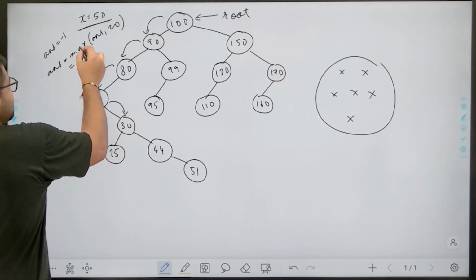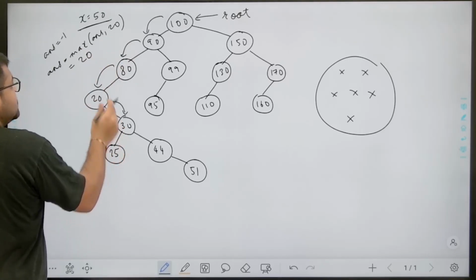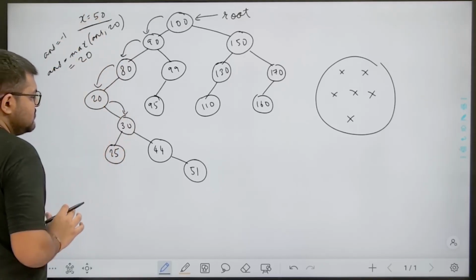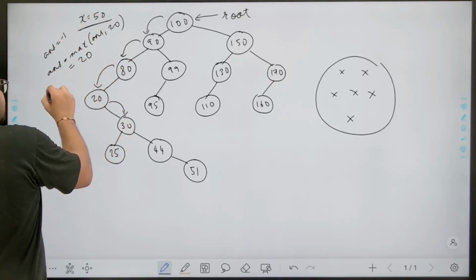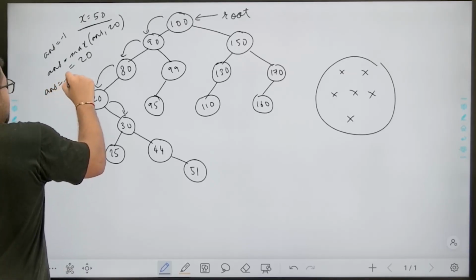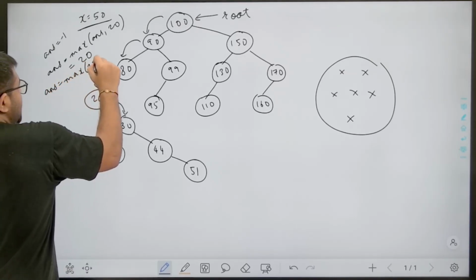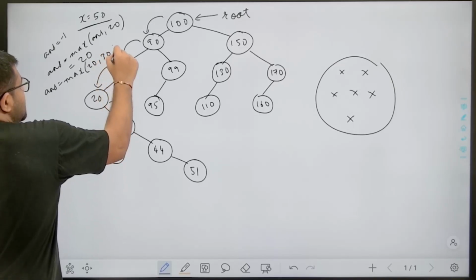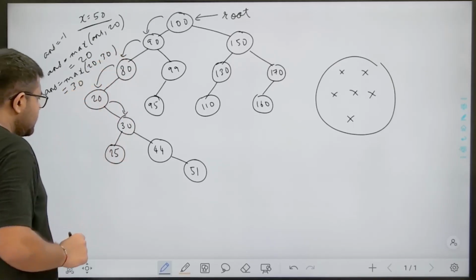Now again answer is equal to max of answer comma 30, because 30 is less than or equal to 50. So this is one of the possible answers. So answer is equal to max of, what is the current value of answer? 20, and what is the current node value? 30. So it will become 30, right?